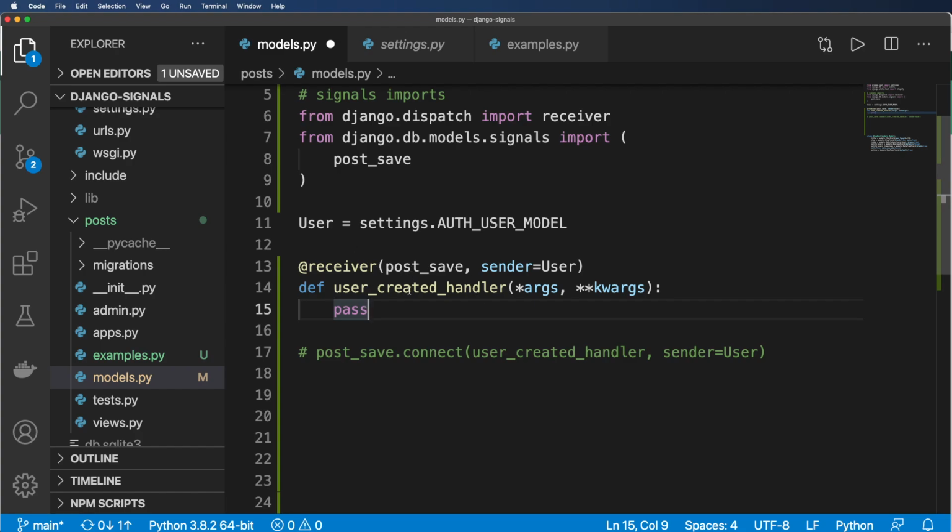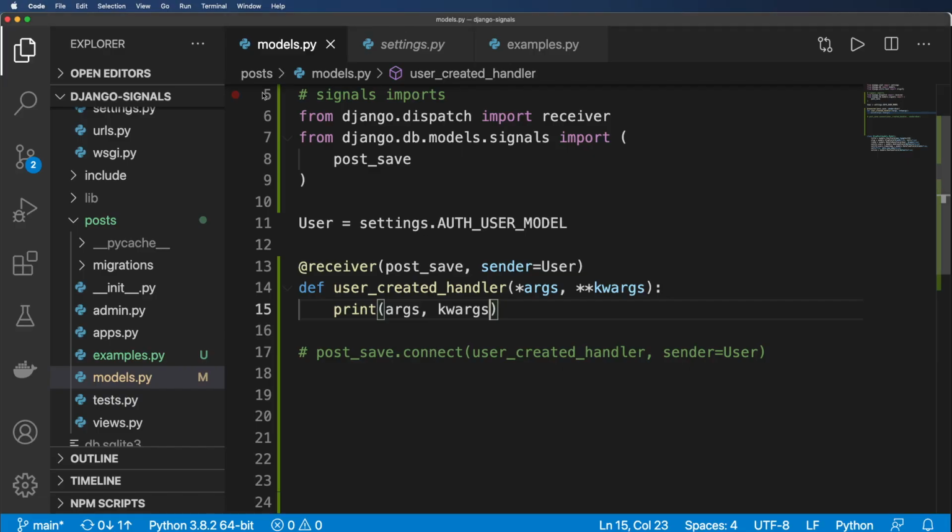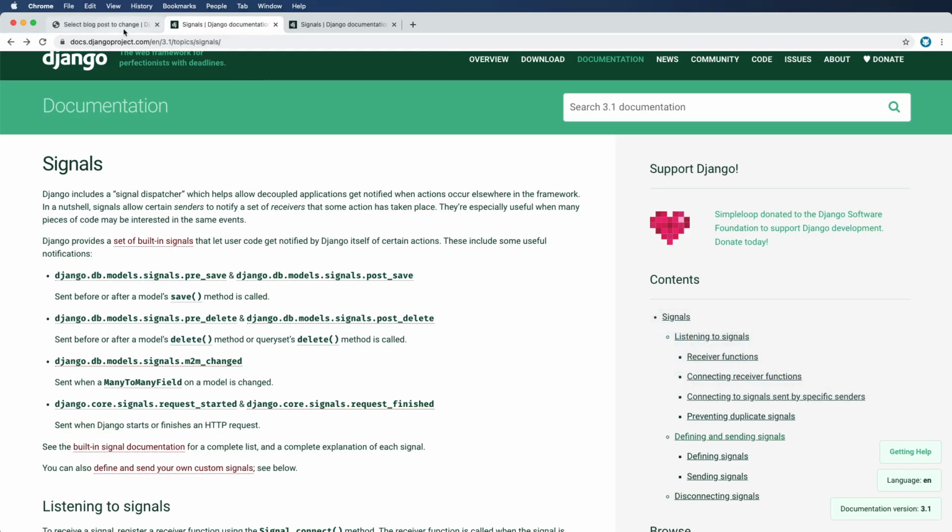But anyway, so now that we've got this, we have our connected signal. So let's actually see that. I'm going to go ahead and print out args and keyword args here. And I'm going to make sure my server is running. In this case, I have it in my terminal here. It is running. I already have the admin. I already have all that stuff set up.